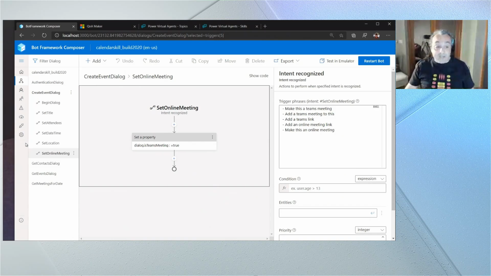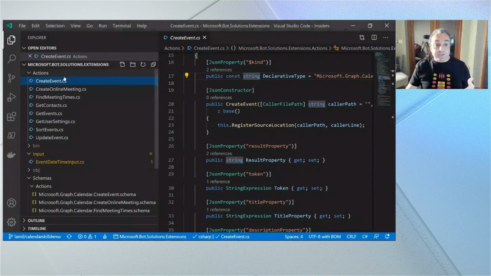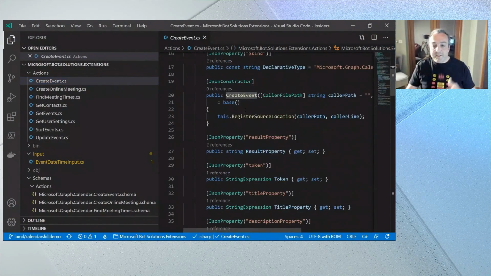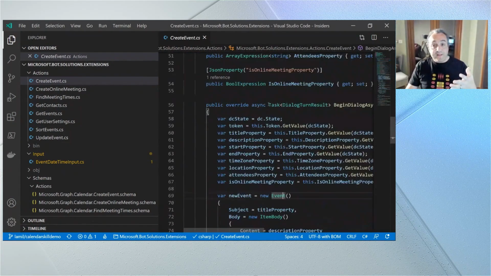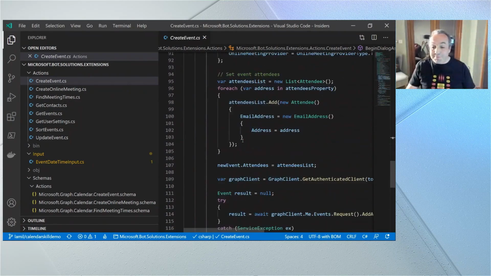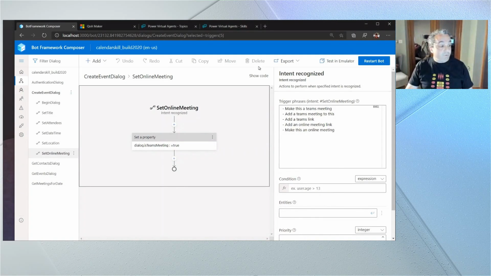So really excited about this, and very quickly inside of VS Code, you'll see the custom actions that we built, and these are on GitHub. Here's the create event. We've got a bunch of properties that we expose and bind to, and then we have a method, begin dialogue, and this is where we party on with the Graph API, call the Graph client, and return data back. It really is that simple. So custom actions we see as being really powerful.